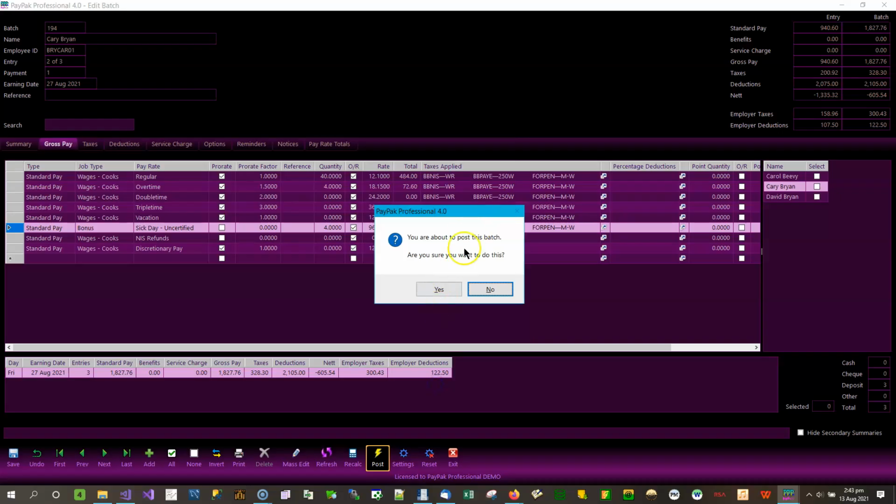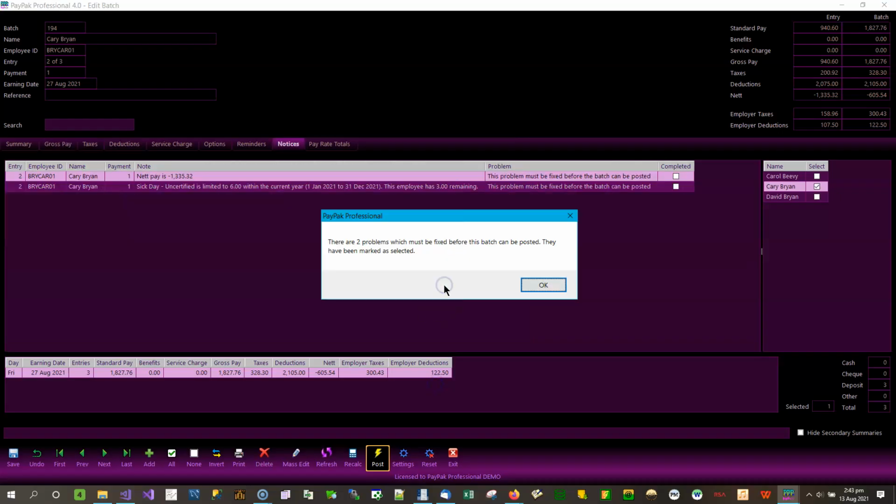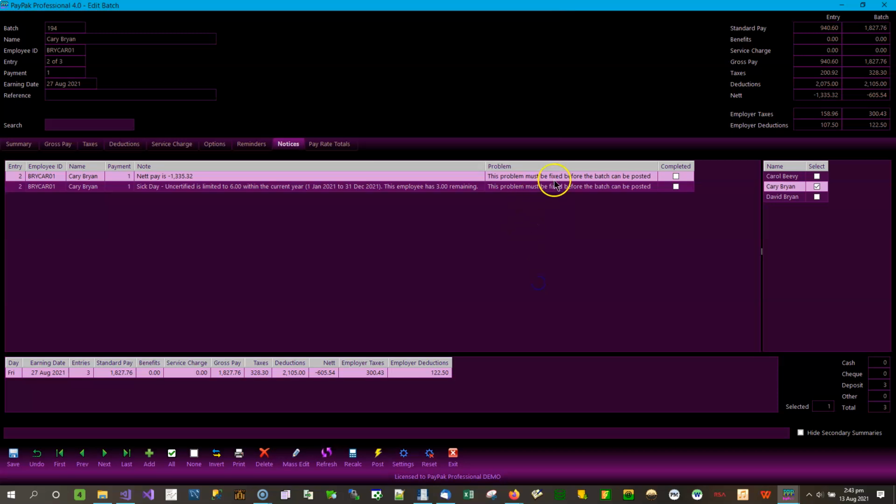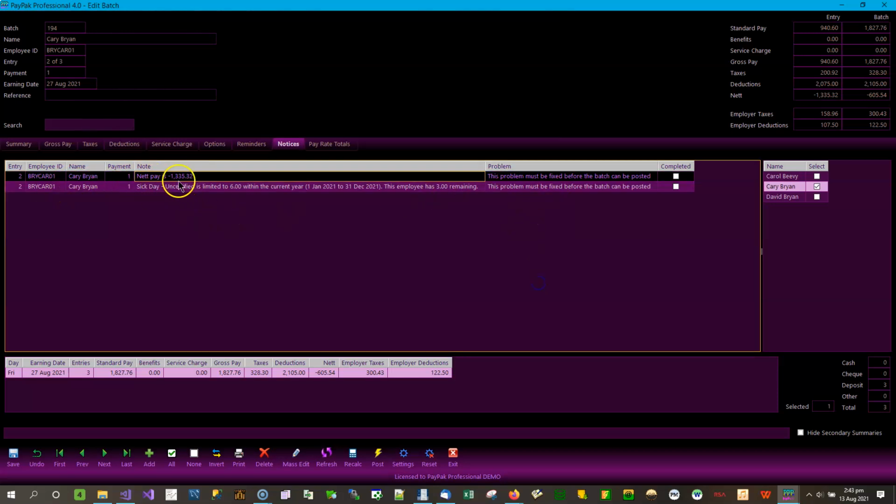I click on post. The prompt comes up. It says there are 2 problems which must be fixed before this batch can be posted. They have been marked as selected. And these are the 2 problems. For this same employee, the net pay is a negative amount, and then you get the prompt for the sick day where it says it has 3 remaining.